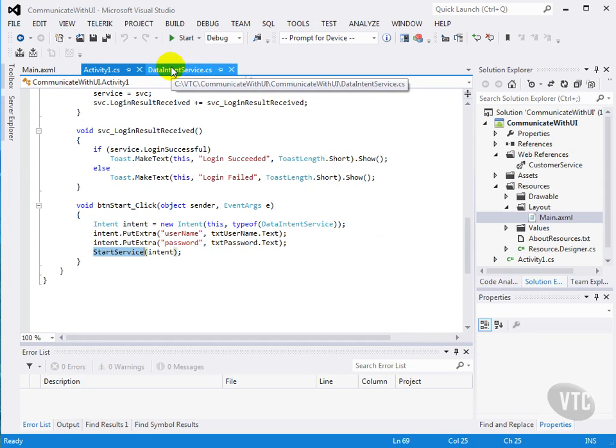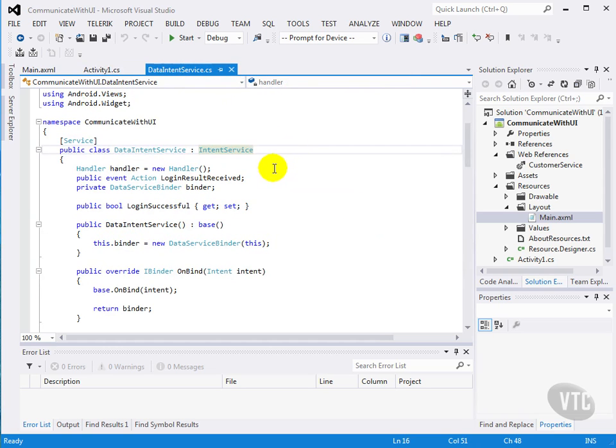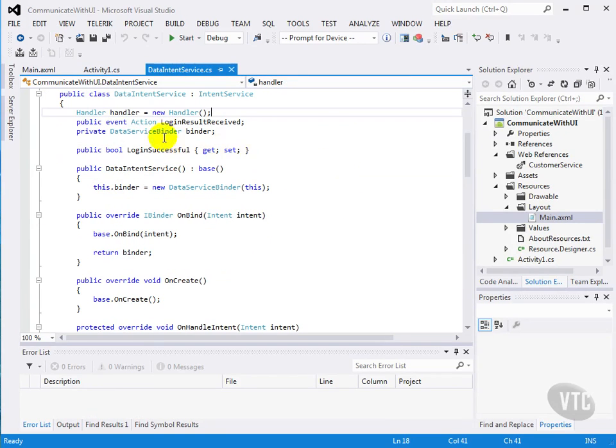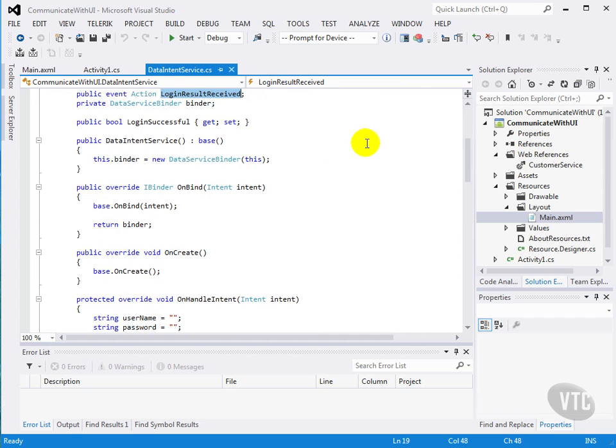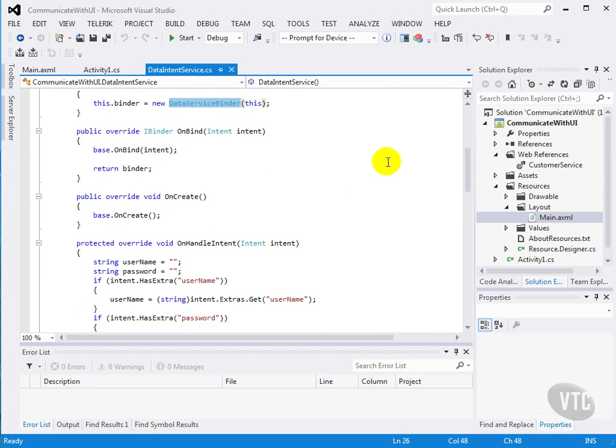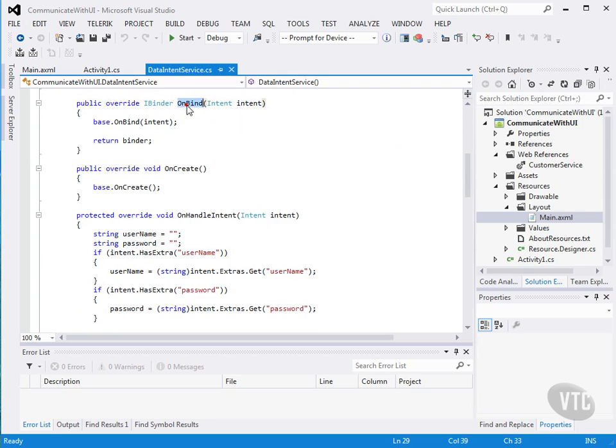So let's take a look at the intent service itself. It has a member called Data Service Binder, and also an event action called Login Result Received. And this is the event that we hooked in our activity. When the service is first constructed, we create a new binder. And on bind, we just do a base on bind.